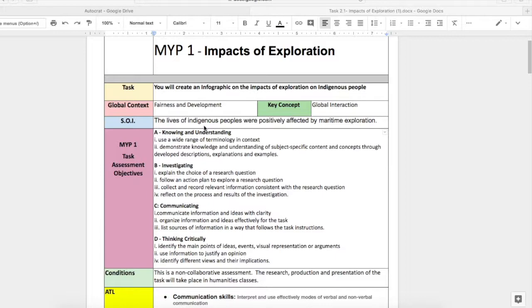The statement of inquiry for the unit is: the lives of indigenous people were positively affected by maritime exploration. The SOI is deliberately contentious. I think this gives a good opportunity for the students to express a point of view. They can also consider the counter argument, and again that does help develop building up analysis and forming conclusions.